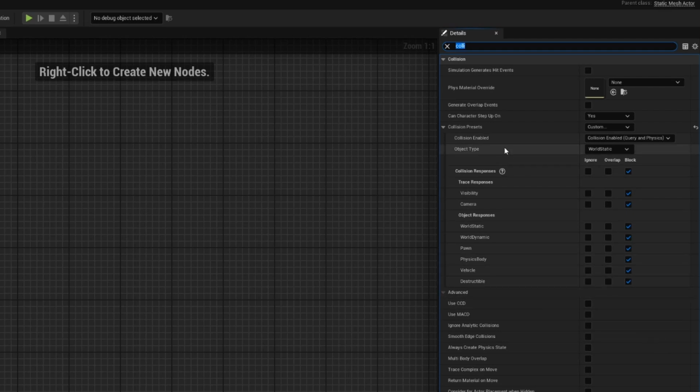Every object has an object type. This is what kind of object this object is going to be in space. There are so many to choose from, and you can add your own if there's nothing here that specifically fits your needs. For instance, world static represents objects that are just staying still in the world, whereas something like a pawn would represent our player that actually moves around the world. Each one of these object types can and will have different responses depending on what they're running up against.